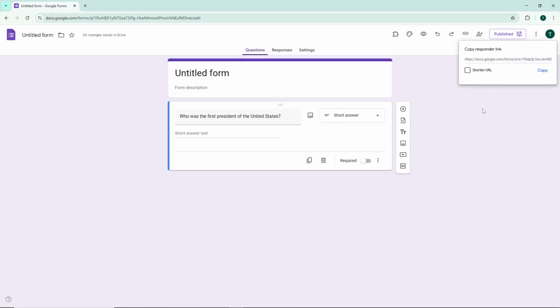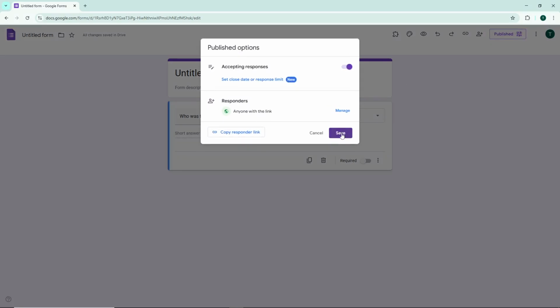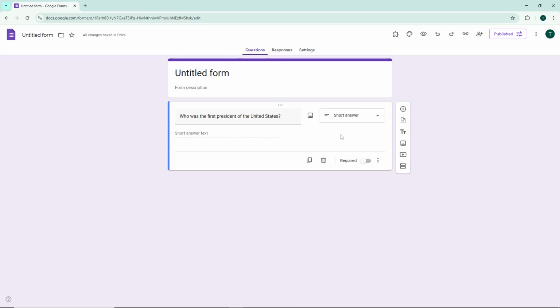After clicking Publish, you'll see another prompt. Click the Publish button once more, and then you'll notice a Save option appears. Click Save to finalize this process. This method essentially forces a save action while also making your form ready to share.